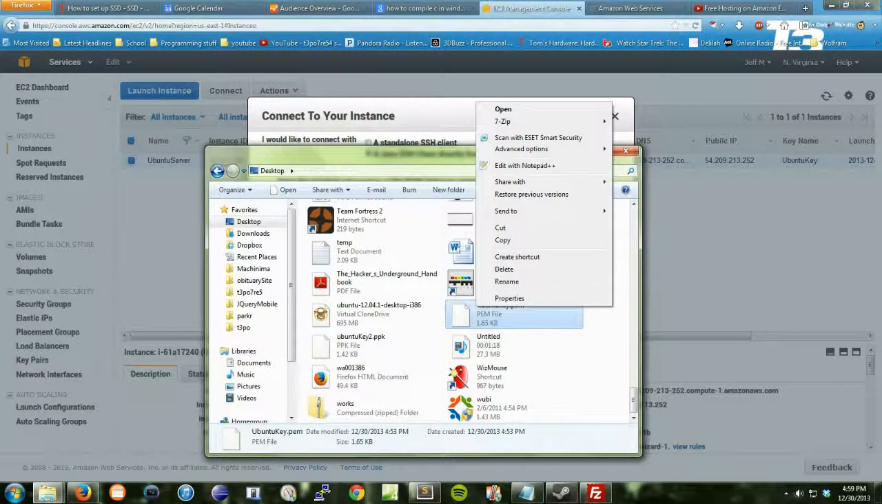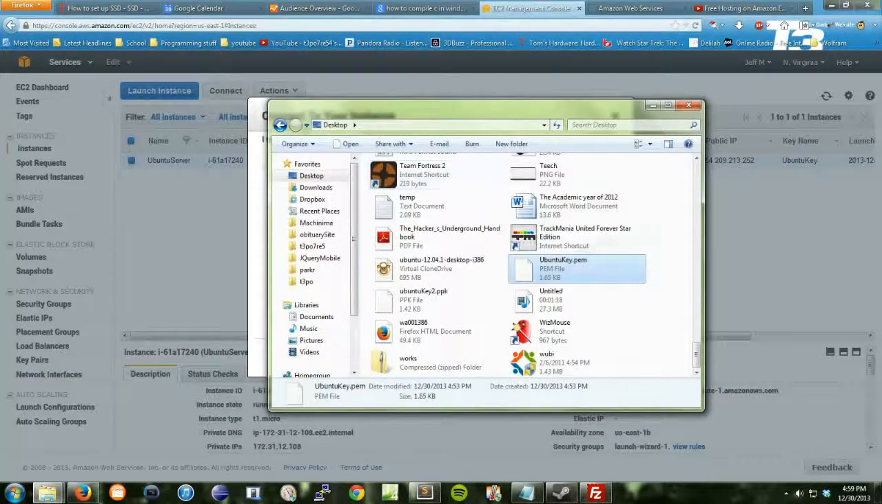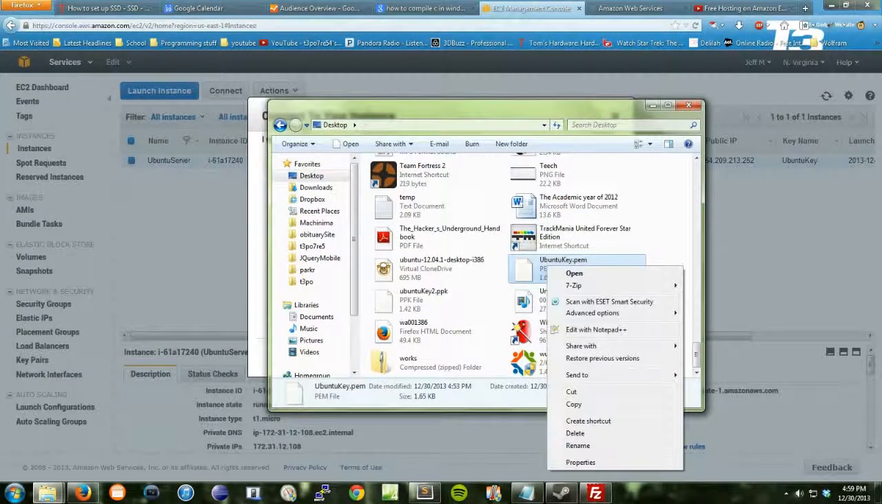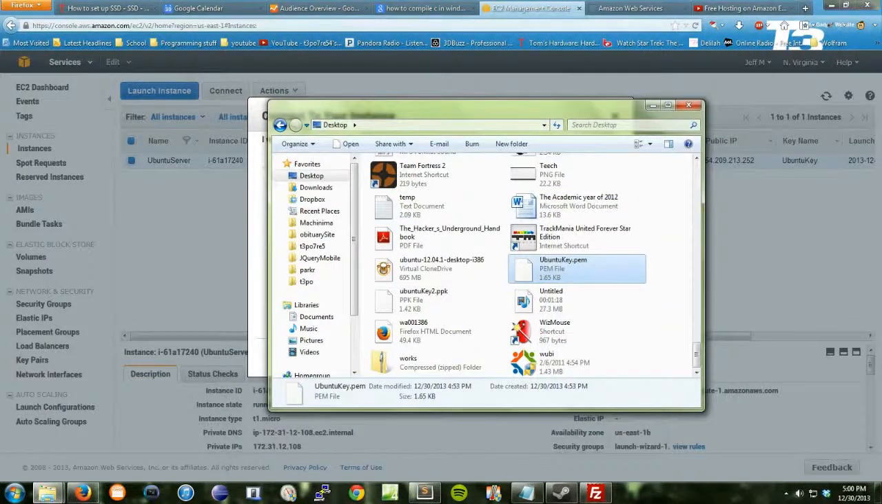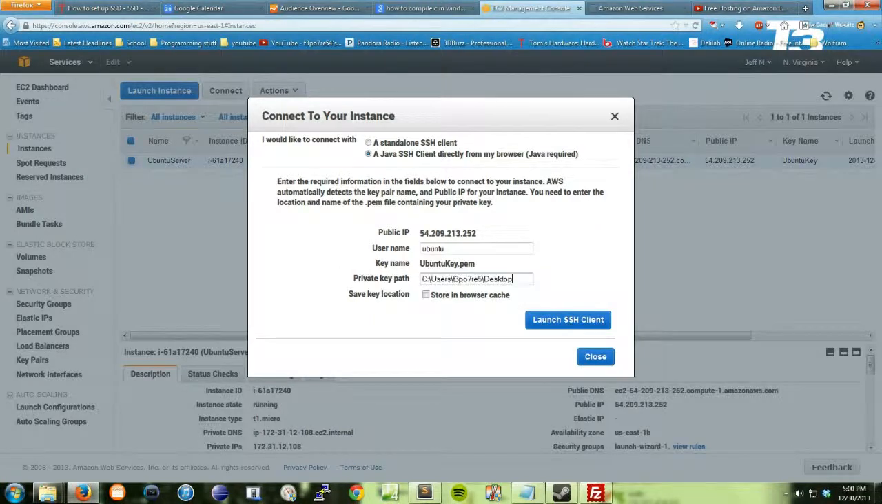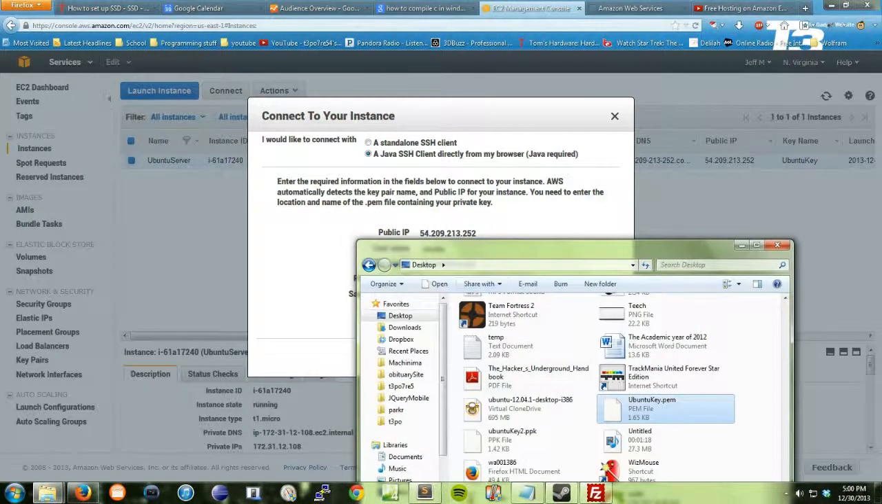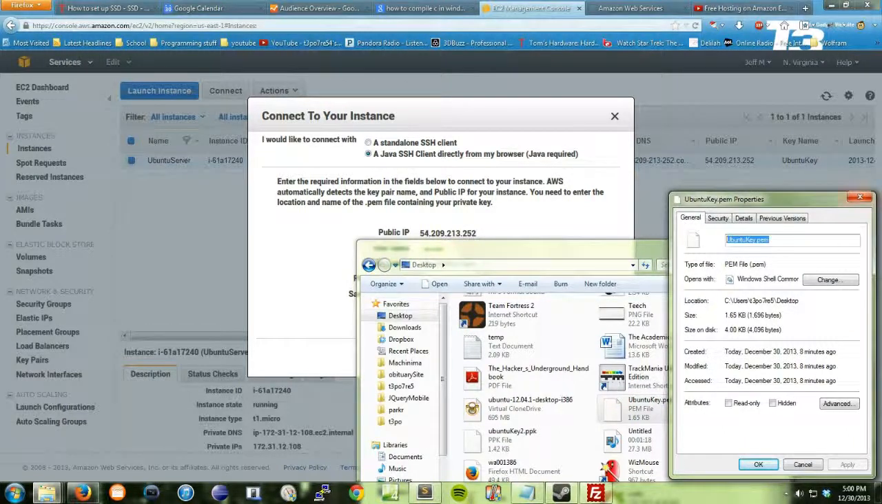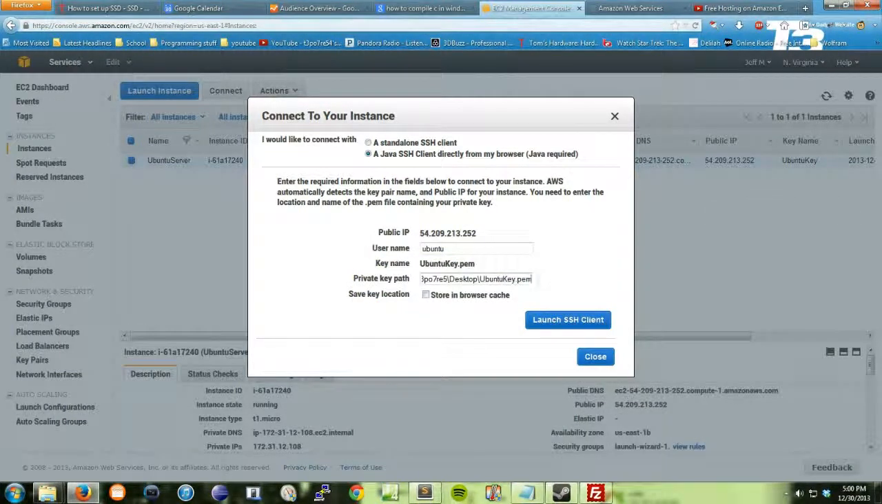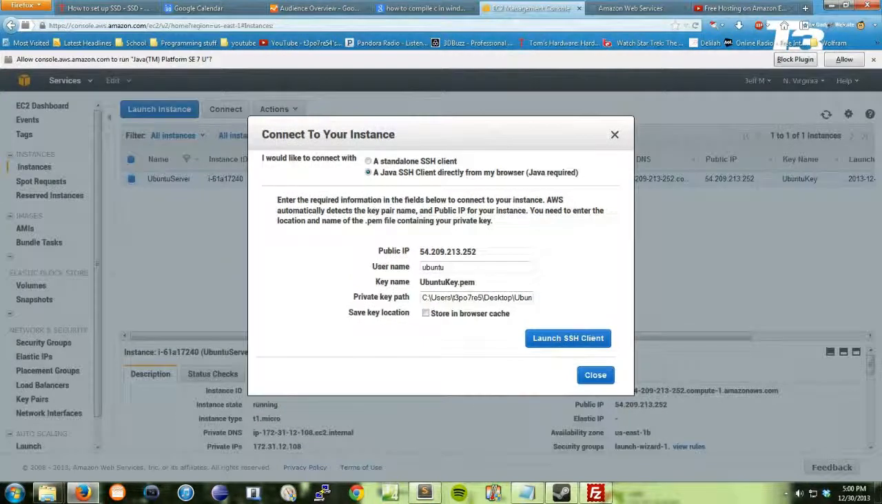So find your key file. Remember where you stored it on your computer. Right click it, find the properties of it, copy the location of the file, paste it in, and then paste in the file name after that, so it knows exactly where to find this password. Once you have that, click Launch SSH Client.